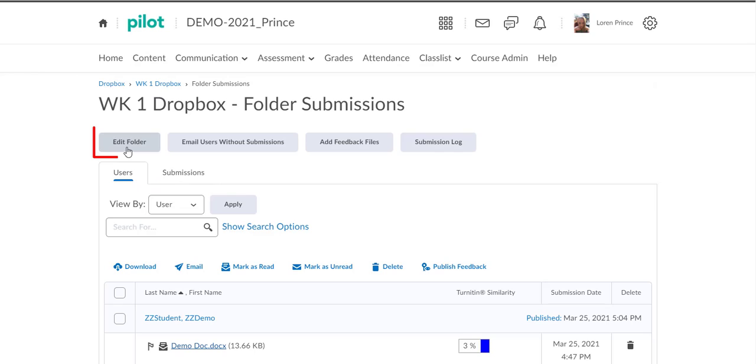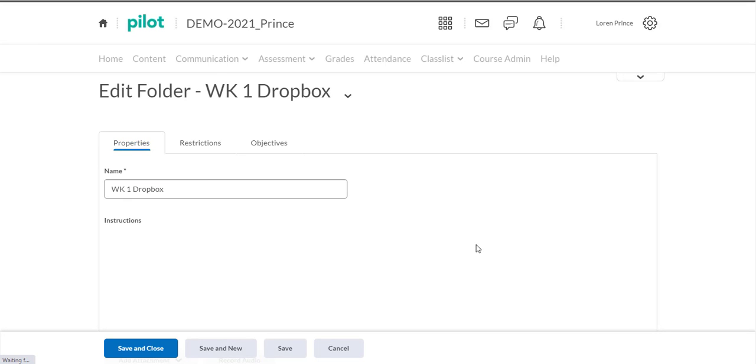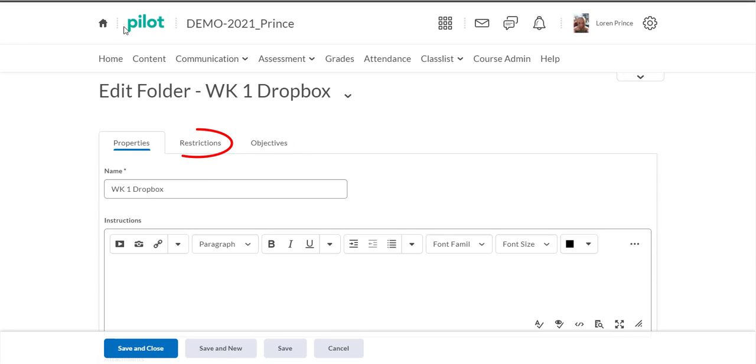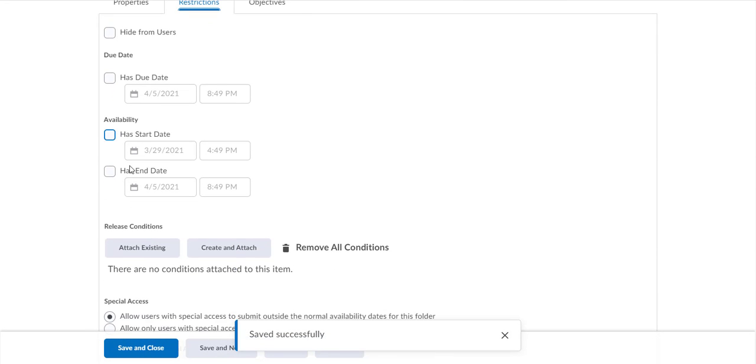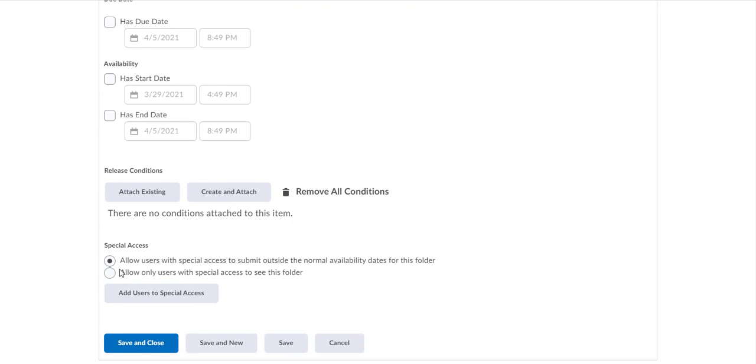So at the top, we want to click on Edit Folder, and this is going to allow us to make the modifications to our Dropbox folder. And then we are going to click on Restrictions. So let's scroll down and make sure that our dates are correct for the entire class. And then we're going to scroll down and make sure that the box is selected that says Allow users with special access to submit outside the normal availability dates.